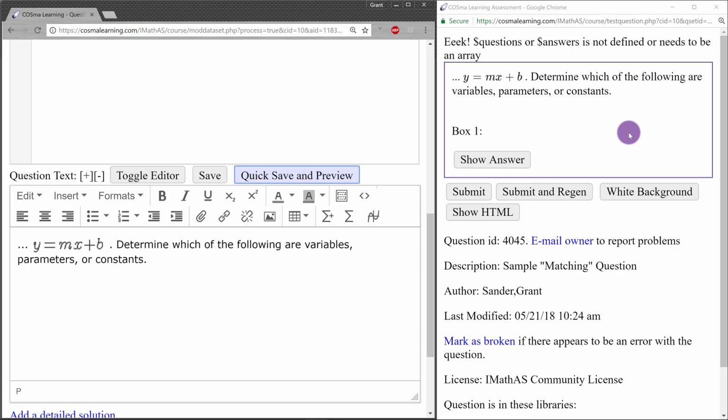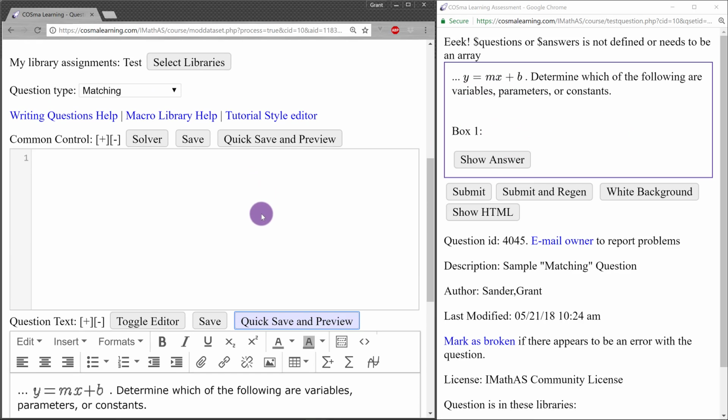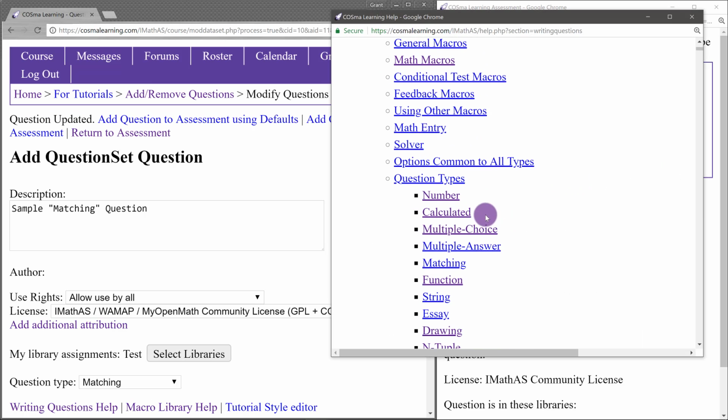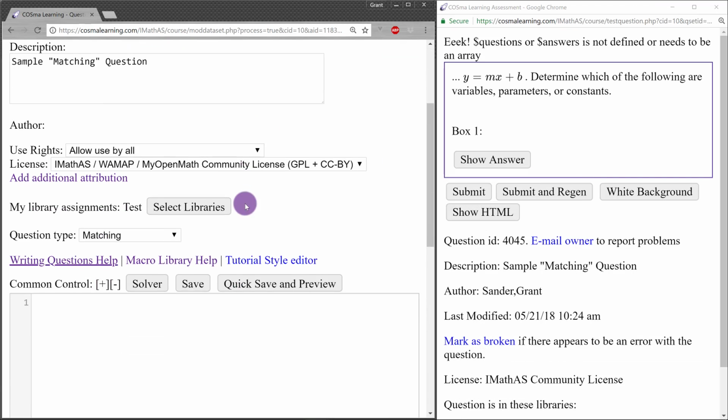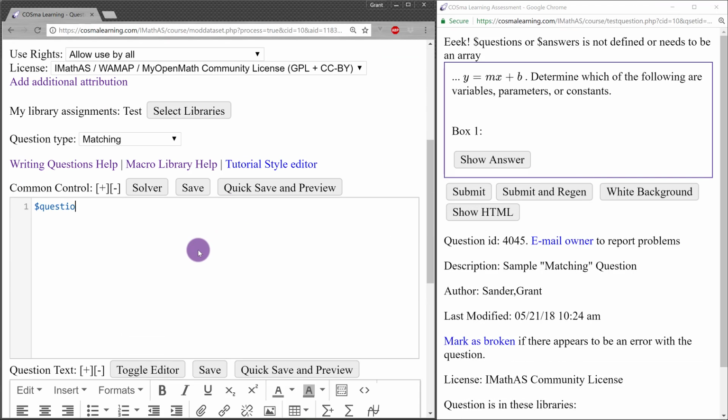We're not going to have much showing up, but with the matching question type, if we go into our writing help guide, we need to define a couple things. One of them is questions, which is an array of questions, as well as answers, which is an array of answers that you're going to match to those questions. So we'll go ahead and start with our questions.